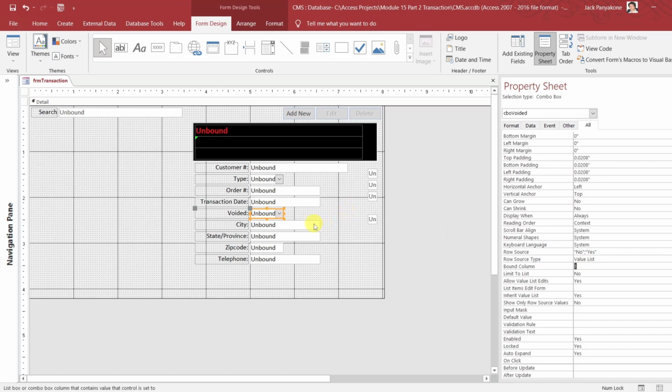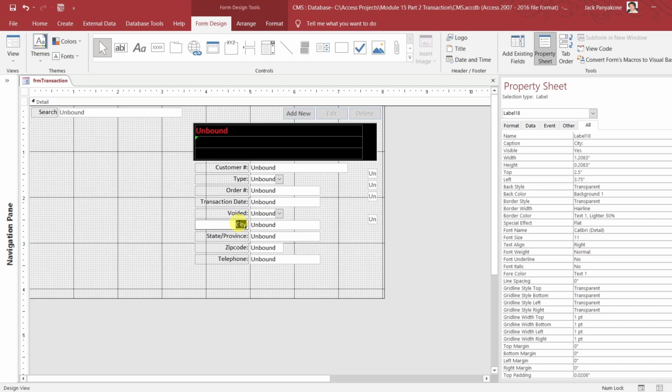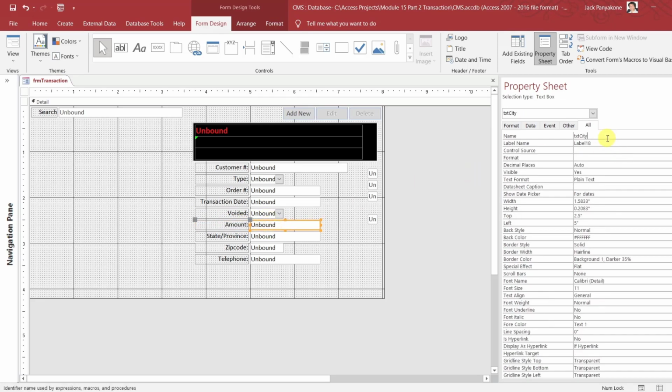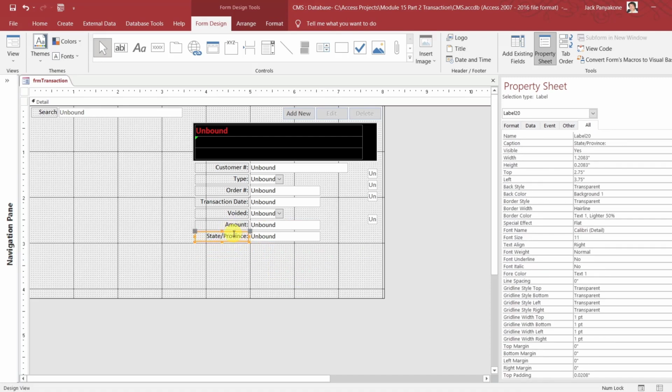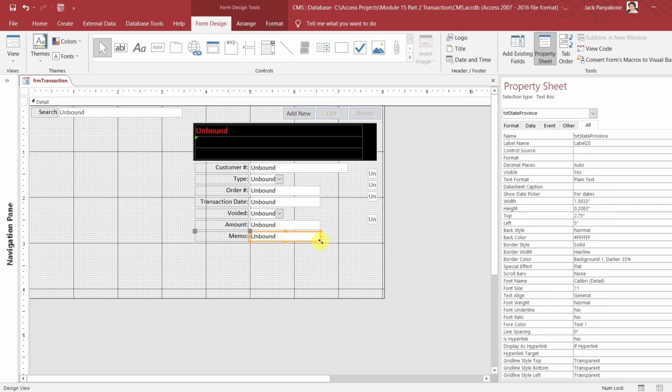Control S, and here will be the amount, and change that to txt amount. And the amount, we can also change this guy to currency. I'm going to get rid of these two guys and make this guy memo, and then expand this guy out right about there. We don't need a whole lot.